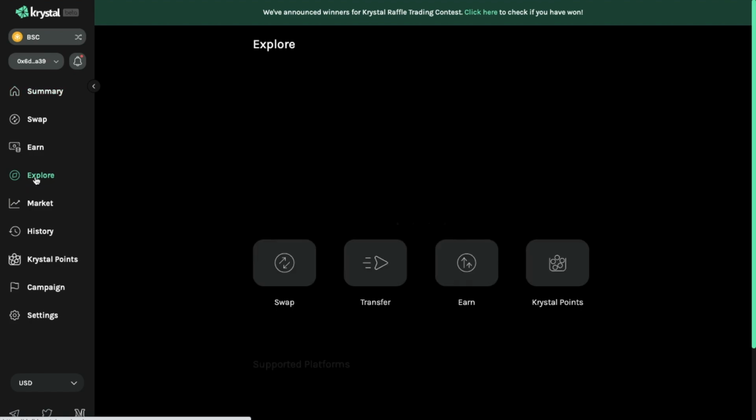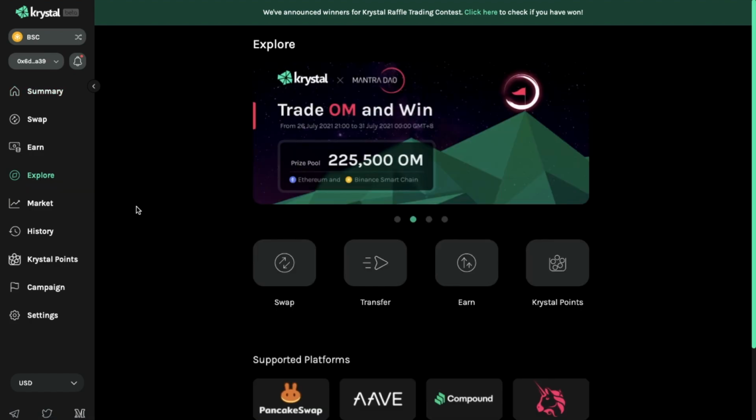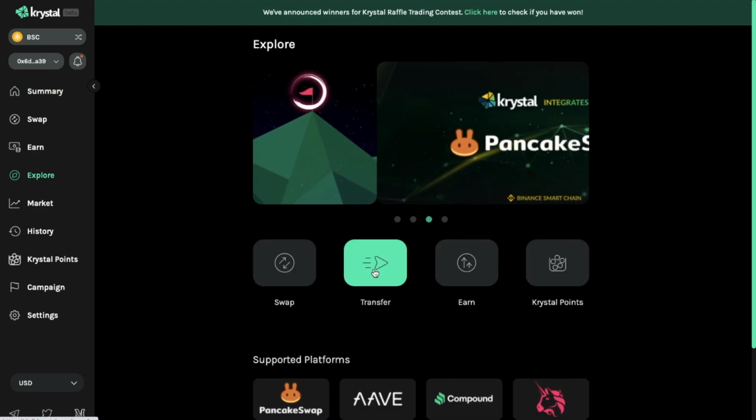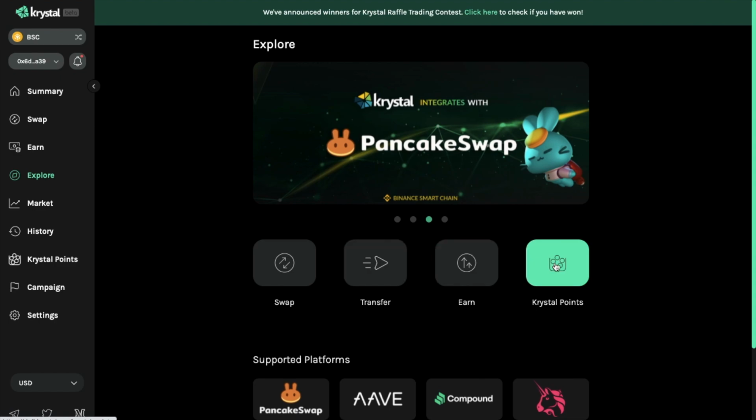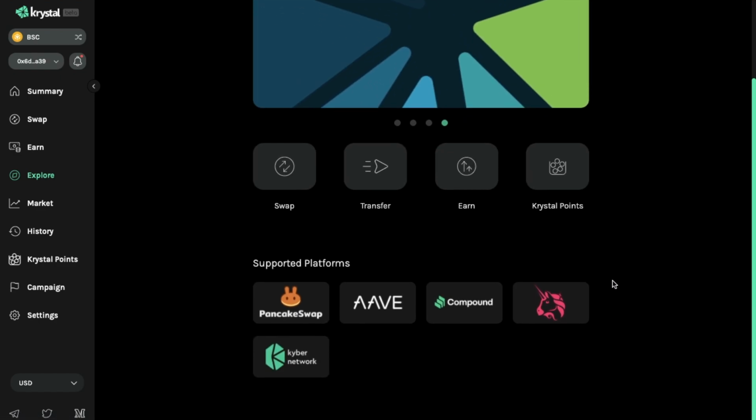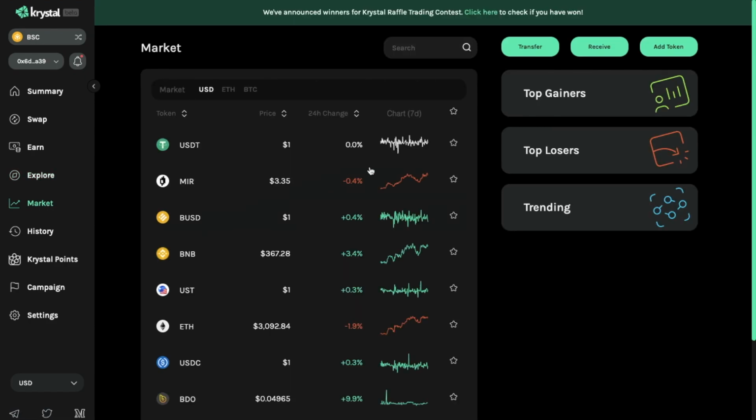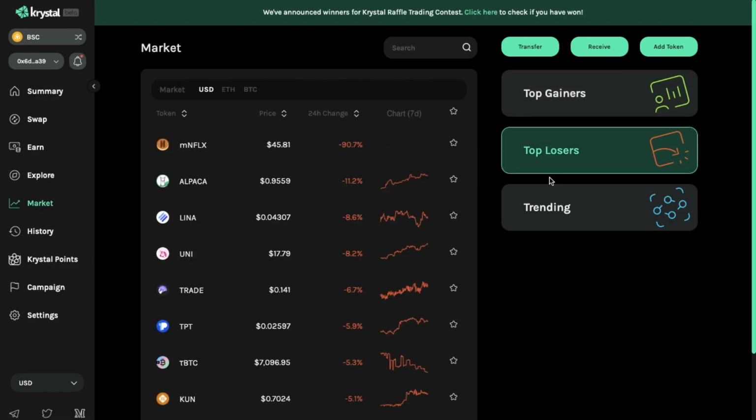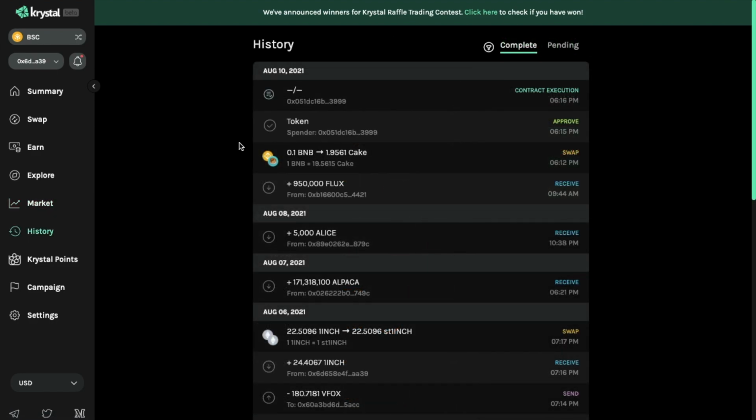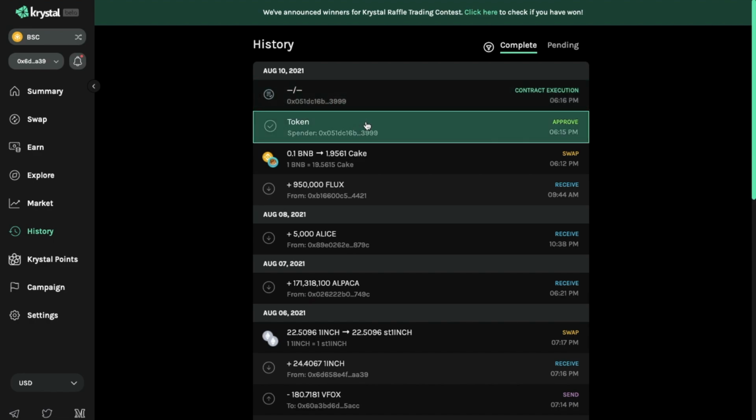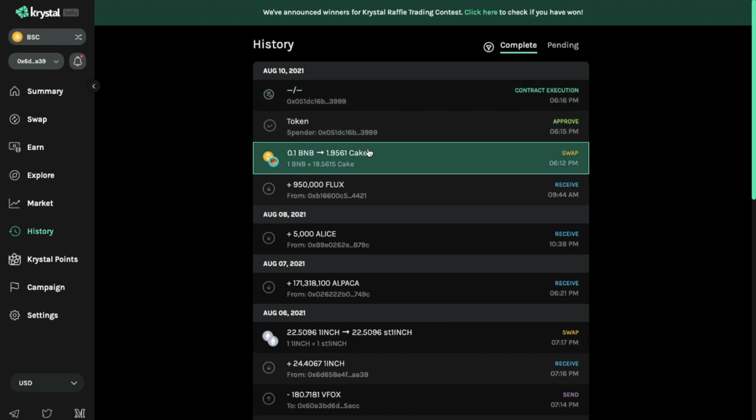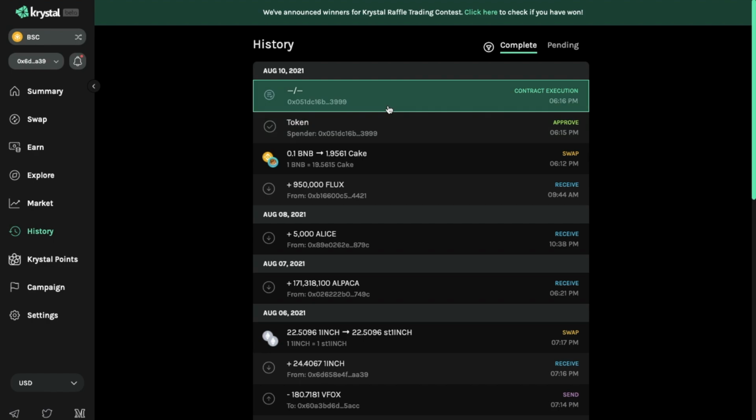Then over on the left hand side, we also have Explore, and that gives you some quick links for swap, transfer, earn and Krystal points, and it shows the supported platforms in here. Under Market is the token market prices, and you can filter that by top gainers, losers or those that are trending. Your history shows any historical transactions from your connected wallet, which obviously now includes that swap and the approvals, etc. in here.